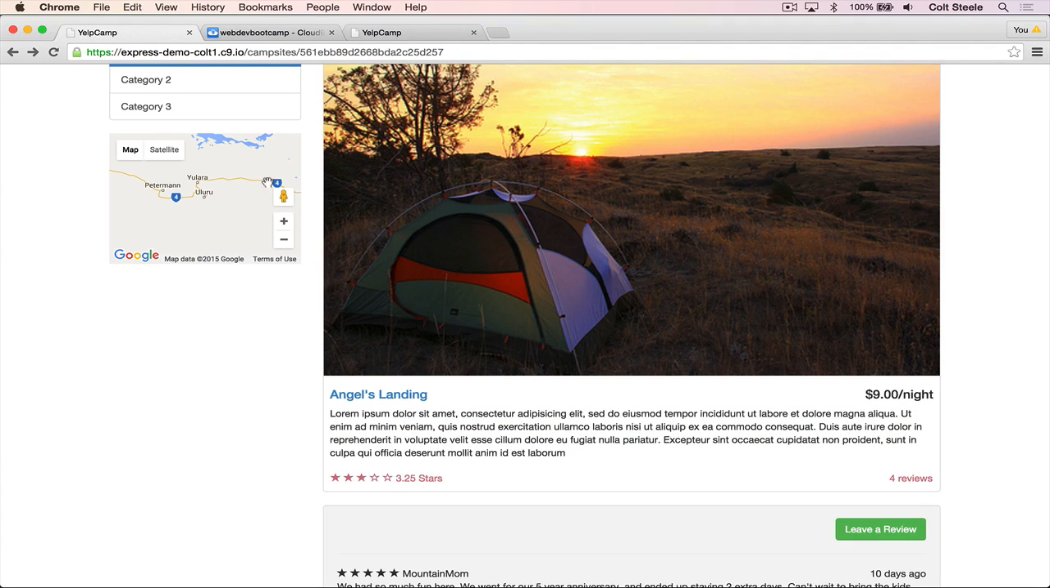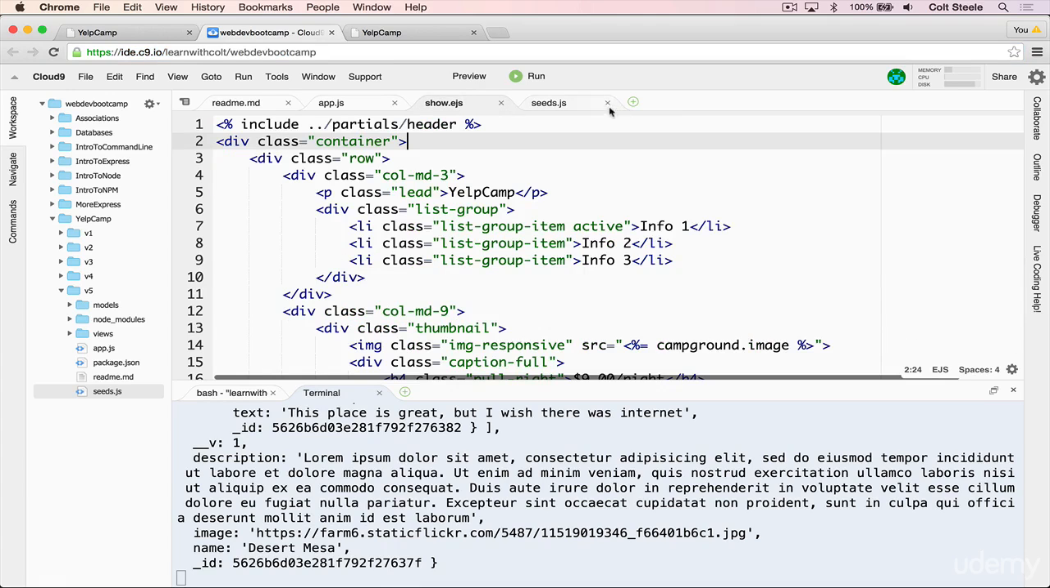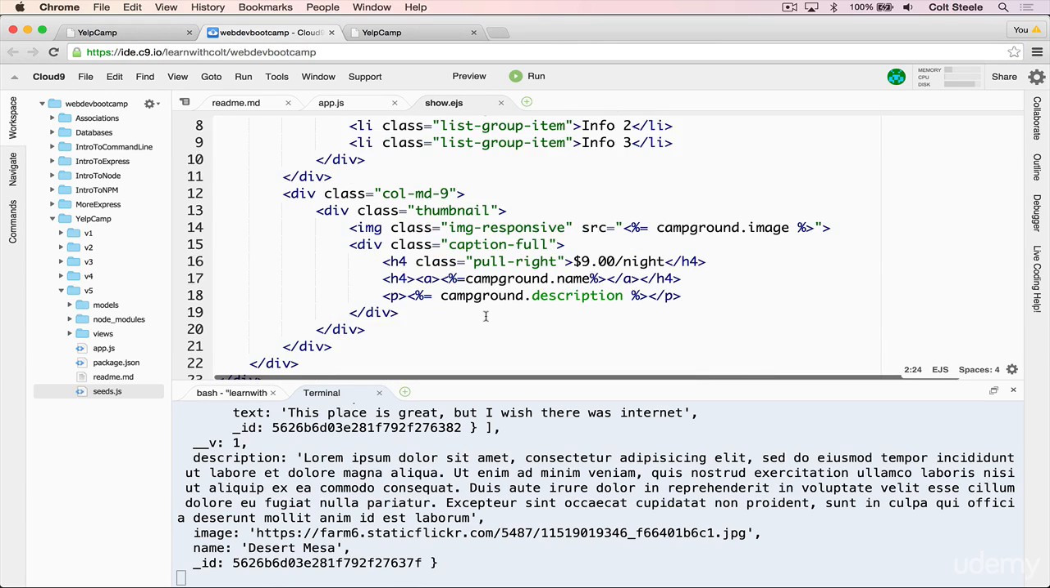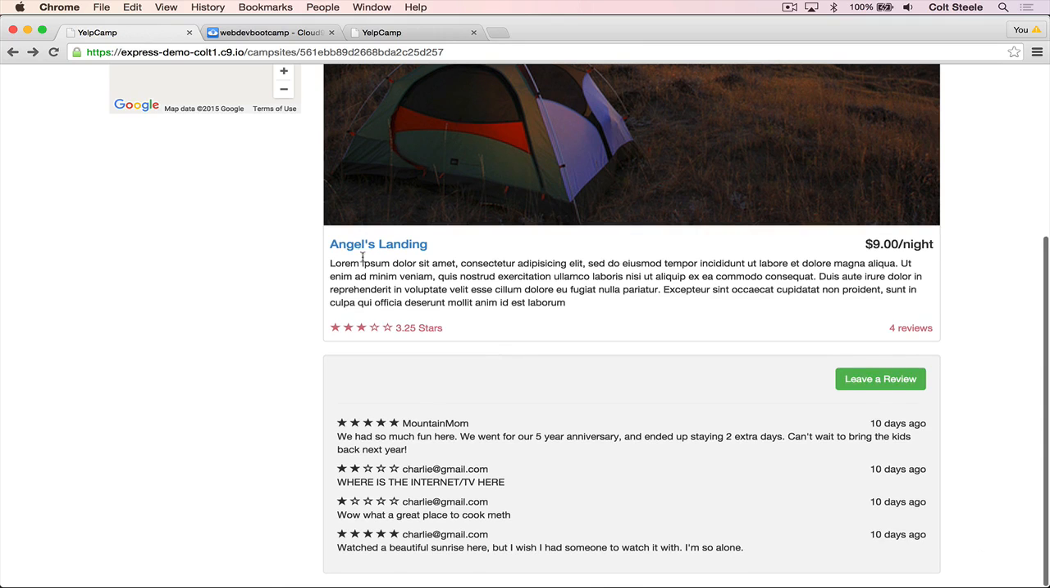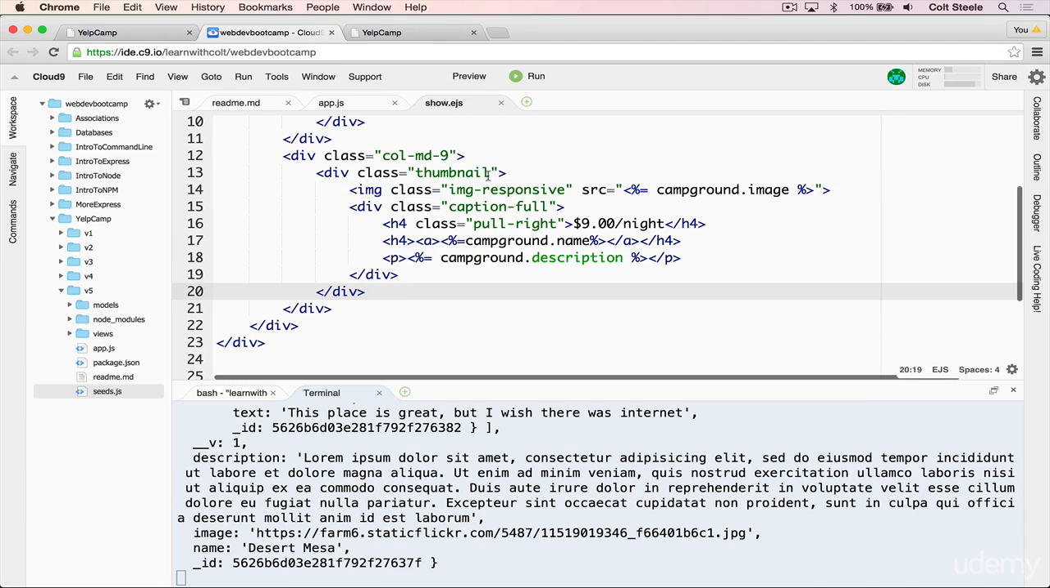There's a few minor things. We'll leave the stars and the review count alone for now, and we'll move on down to the comments. Let's go back to the show.ejs file. We can close out of seeds for now. And what we're going to do is add in a well, div class well, inside of the column medium 9, because we want it to be in the same column here, taking up the same amount of space. So to do that, just go right here after the thumbnail.